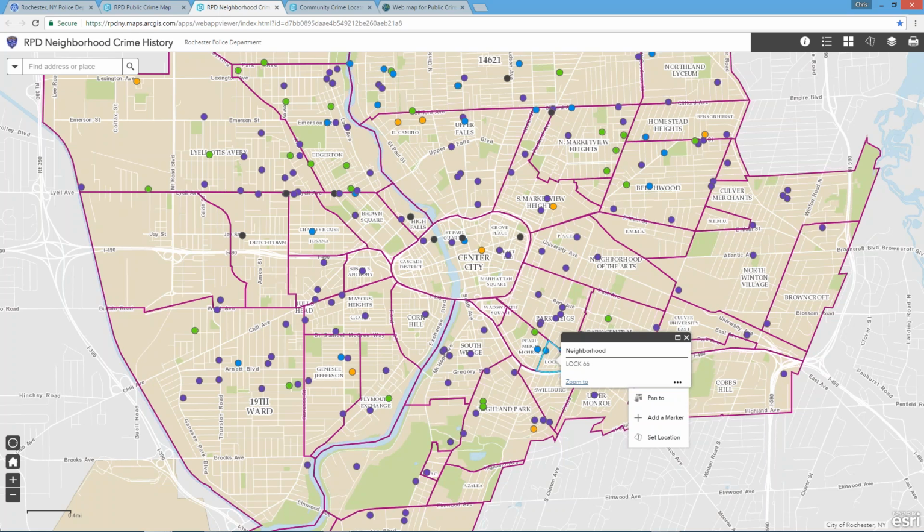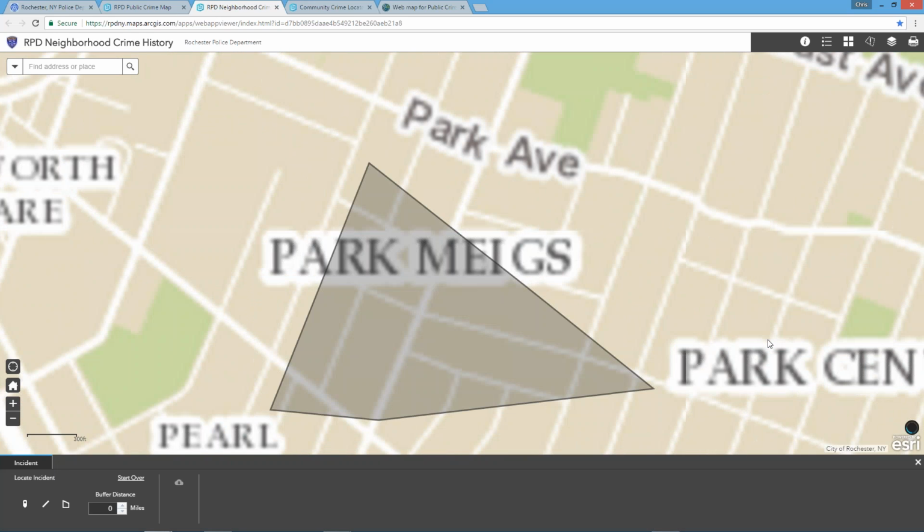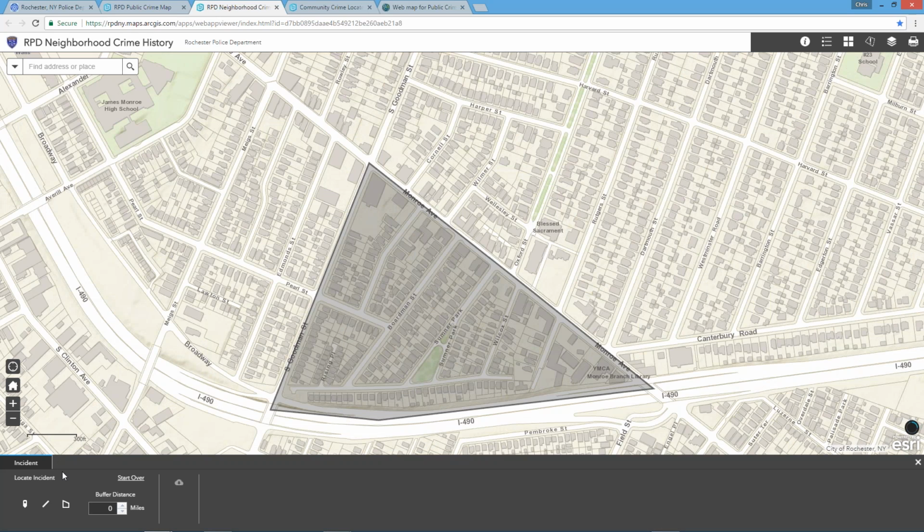And if I press on these little three buttons here, I can use this Set Location tool to trigger the Situational Awareness widget in ArcGIS Web App Builder that will then activate that widget and will start to pull back complete years of data for this particular geography.